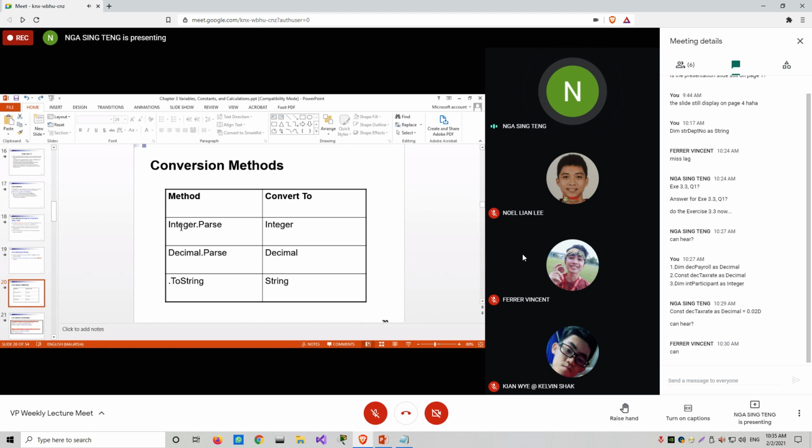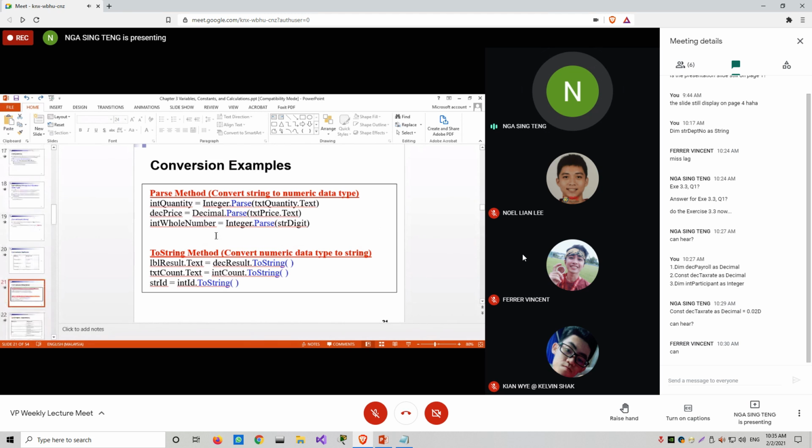Conversion methods here: Integer.Parse, convert it to integer. Decimal.Parse, convert it to decimal. ToString, you convert it to string. Okay, you have to remember this part, these methods. So for the first method, convert string to numeric data. So here is what the user keys in later on.